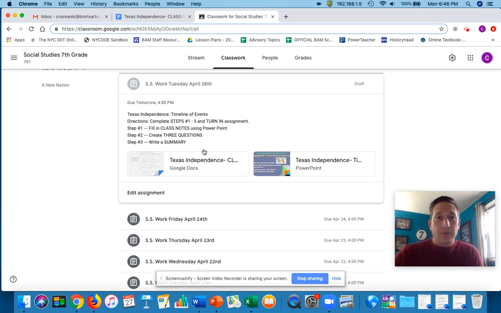And in order to do that, there are 3 steps I'd like you to do. Steps 1, 2, and 3, and then turn in your assignment. Step number 1 is to fill in class notes using PowerPoint. You're going to have some blank class notes that you could edit, and you're going to have a PowerPoint presentation that goes step by step. Then, step 2, create 3 questions, and that's based on the information that you're learning about. And step number 3 is to write your own summary. You do those 3 steps, turn in your work, and your job for Tuesday is done.